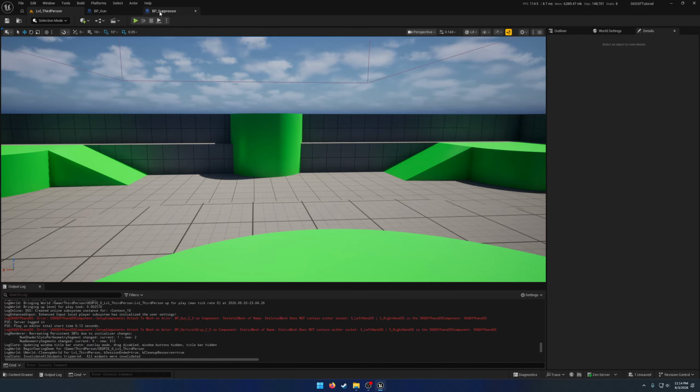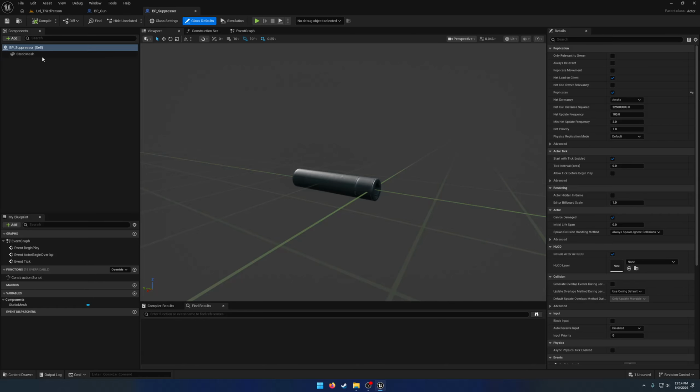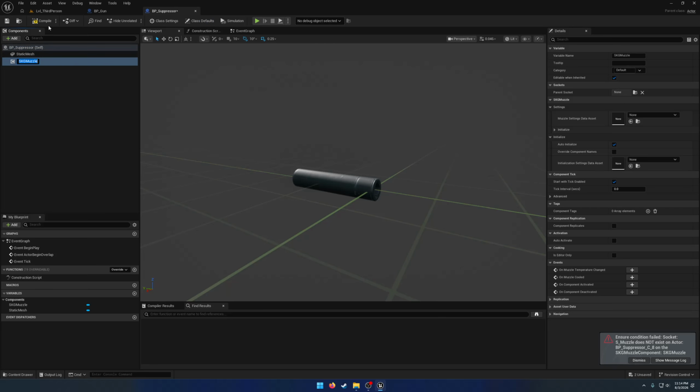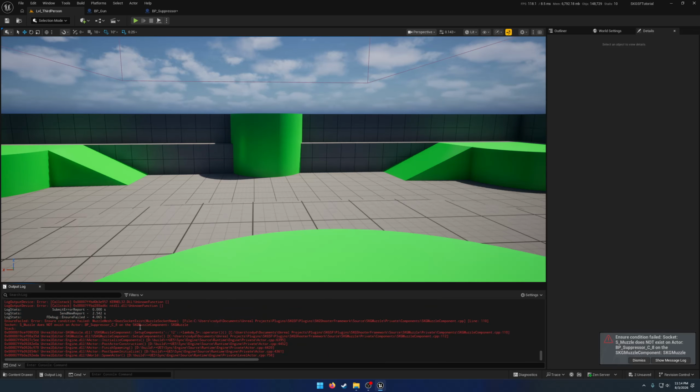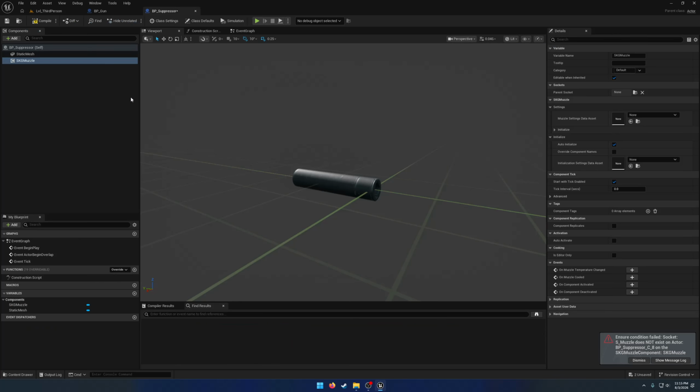So that's where we need to configure it to correct itself, basically. So back to BP_suppressor, we need to add a muzzle component. So if we search for muzzle, we have SKG muzzle. So let's go ahead and add that. It's going to throw an assertion. You can just ignore it. At least I'm pretty sure that's what happened. Yeah. It's just telling us that, hey, we're missing S_muzzle socket, that kind of stuff. Just the basics. So you can ignore that.